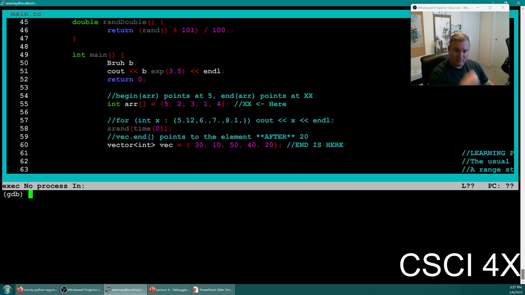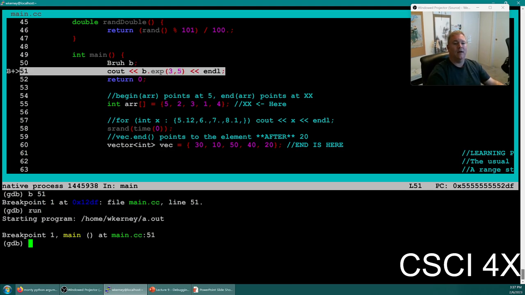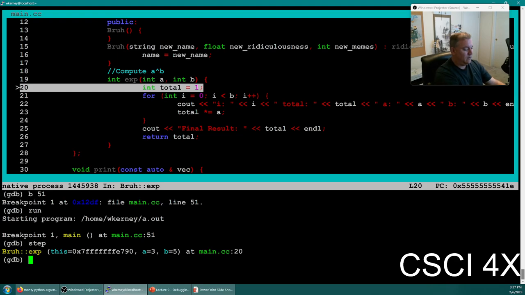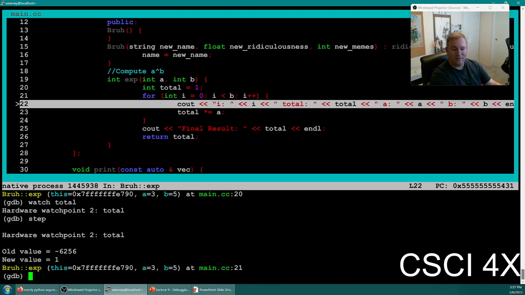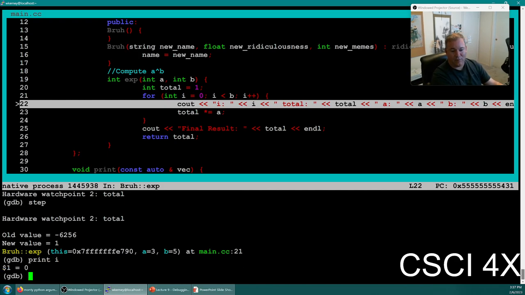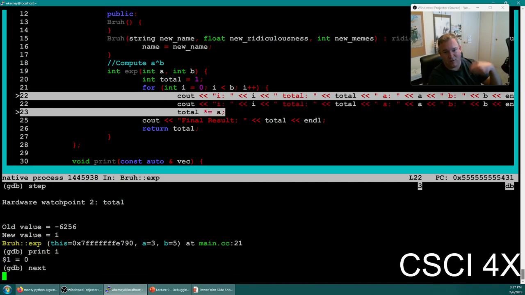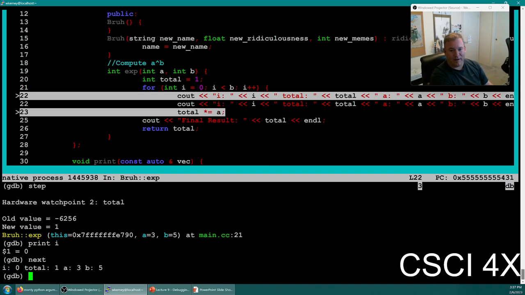So here's our code. And so I want to set a breakpoint on line 51, it looks like. Breakpoint line 51. And then we're going to hit run. And then when we get to line 51, it stops. And this is how Carmack does his code. So you're going to step into the function. And we could do things like watch total. So every time total changes, it's going to print the change. And we can go step, and it tells us the value of A is 3, value of B is 5. Step, print value of i if we want. We can type next. Next goes over the output statement. It prints it out. Next again.